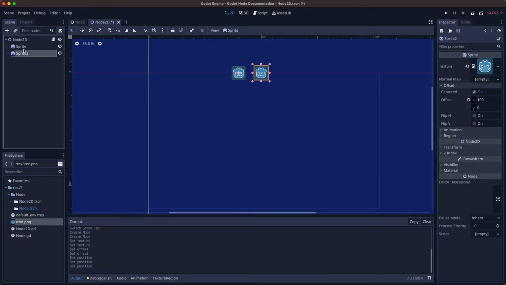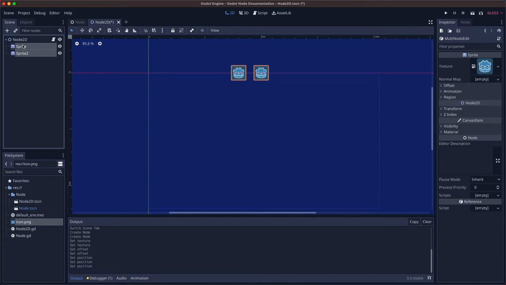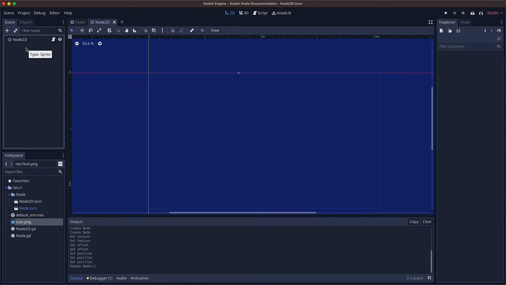I would say maybe Node2D might be a better option, since you can't really move nodes.